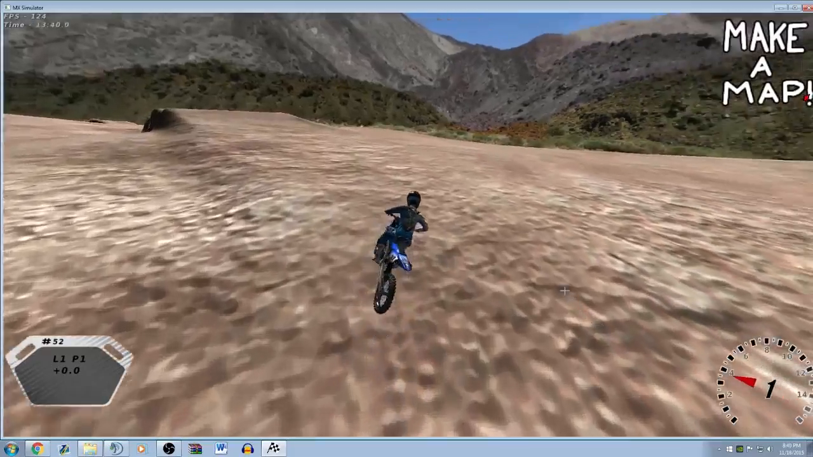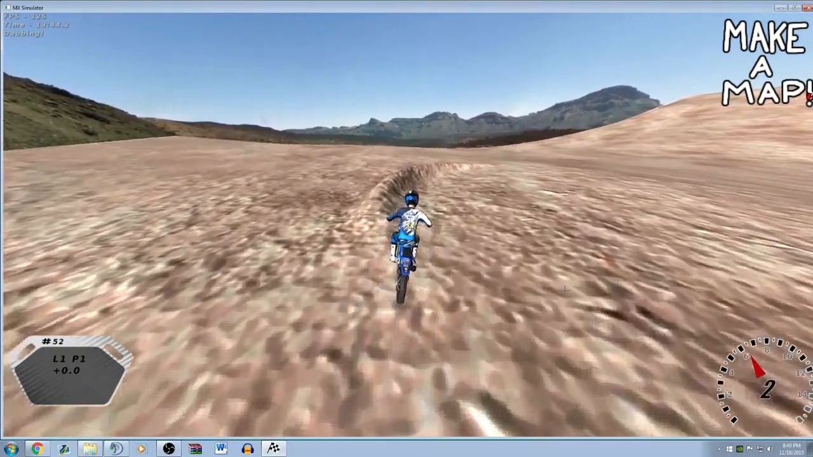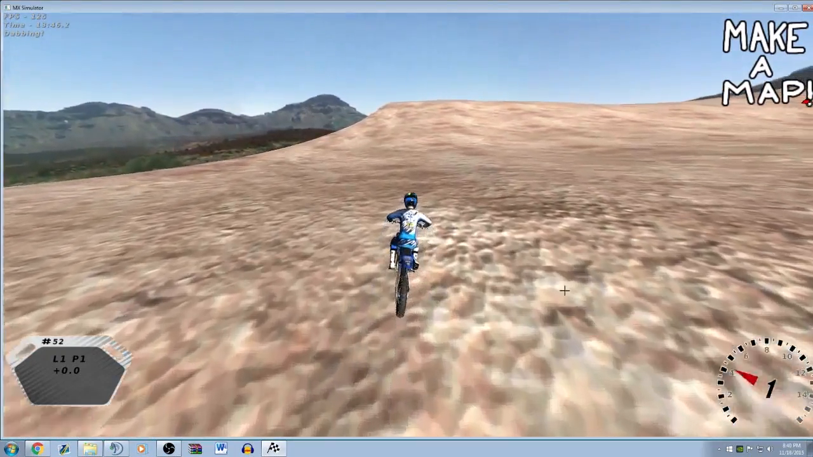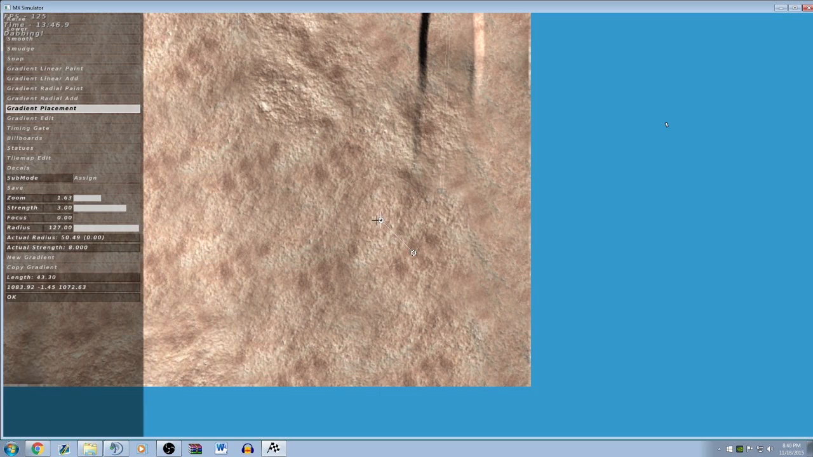Let's see. Is this rut in a good place? Not really. It's too big too. So let's move it over a little bit more. Turn it and edit.